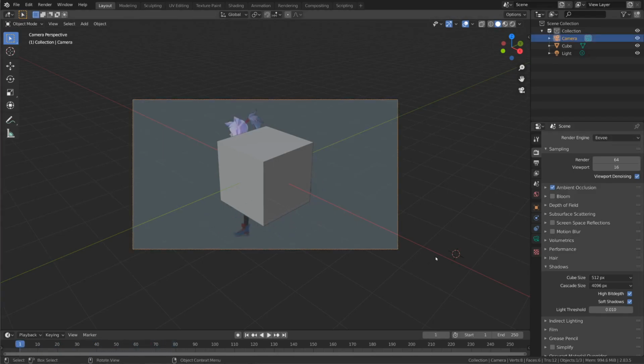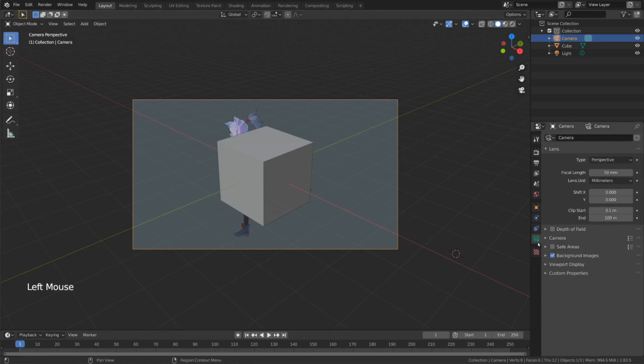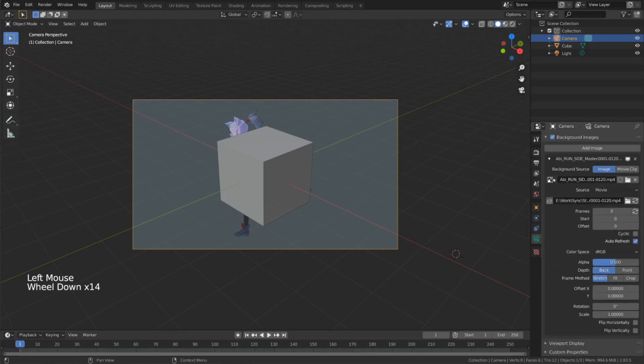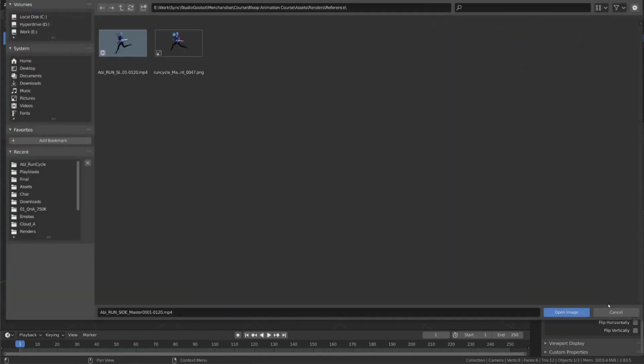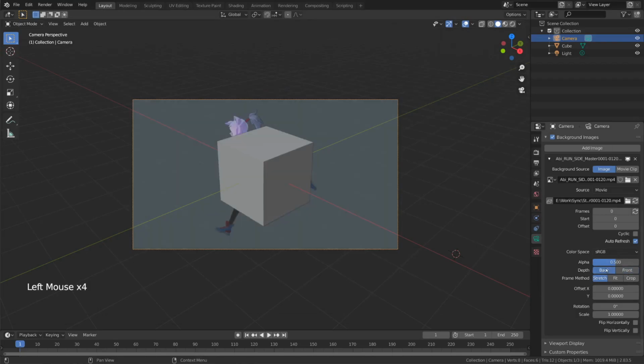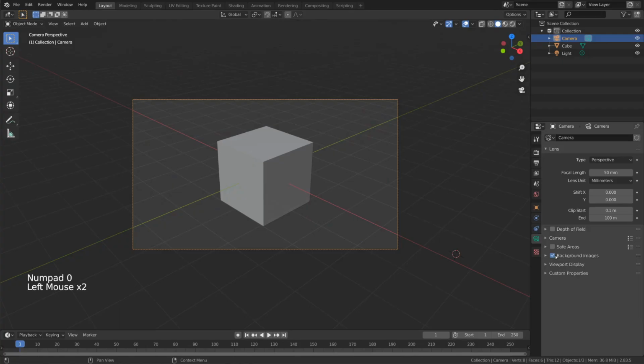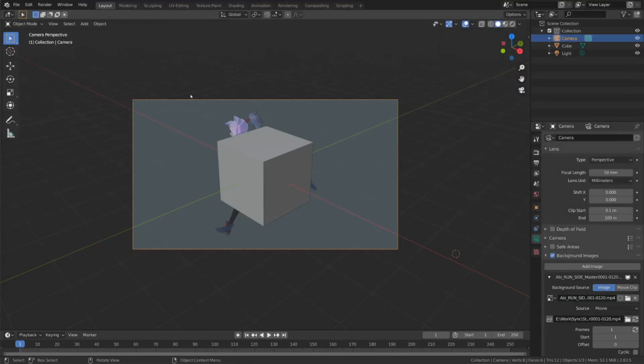You can adjust your reference by going to the camera settings in the Properties tab on the right, denoted by this green camera icon. From there, go to Background Images, where you'll find settings that allow you to change the file you're referencing, place the reference in the background or foreground, change its transparency, and more. This is also the other way you can import reference into your camera view. Simply go to your camera settings, enable Background Images, press Add Image, open, and select the file by navigating to it in Blender.